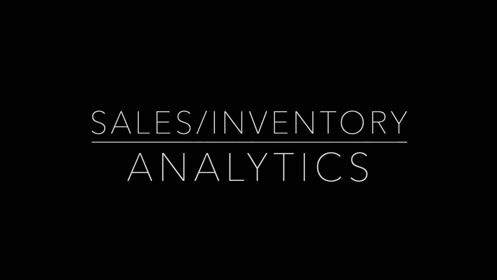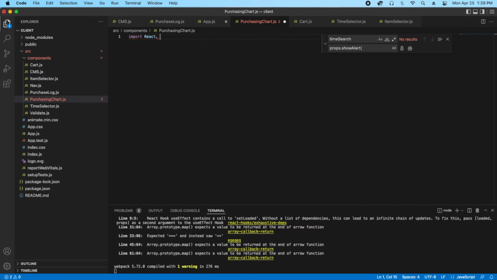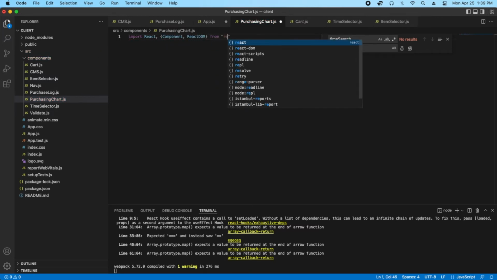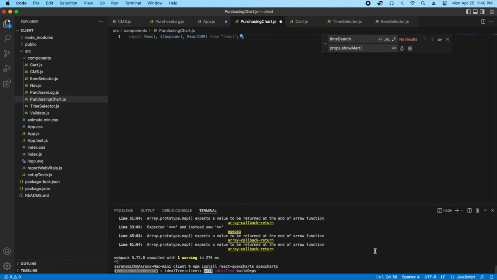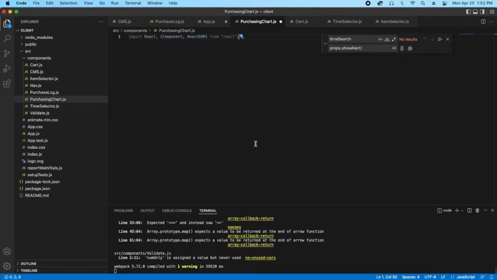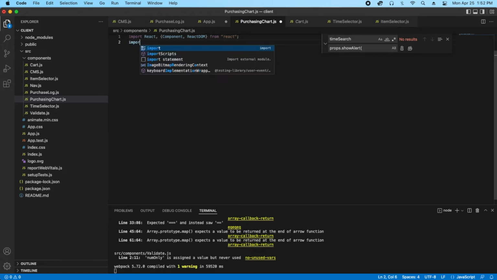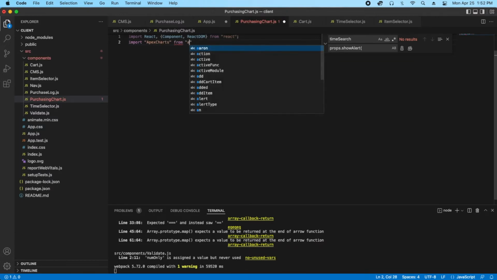Now let's move into the inventory and analytics. We're going to use the exact same data we've been doing, so we're not creating any new data here. We will be using the time selected, which is a component that is built into the app.js, and that's going to retrieve this, just like the purchase log, the window of data we requested based on a window of time.